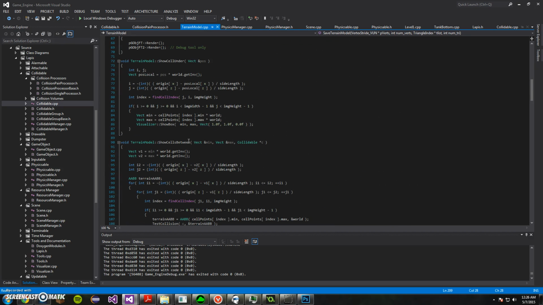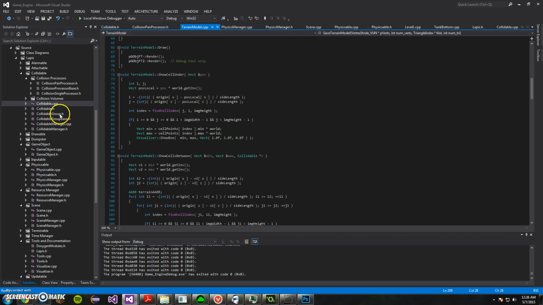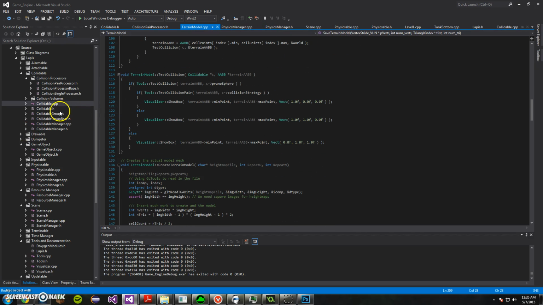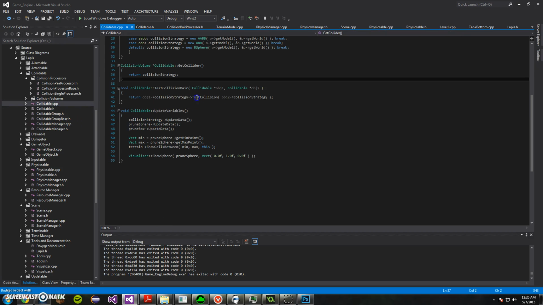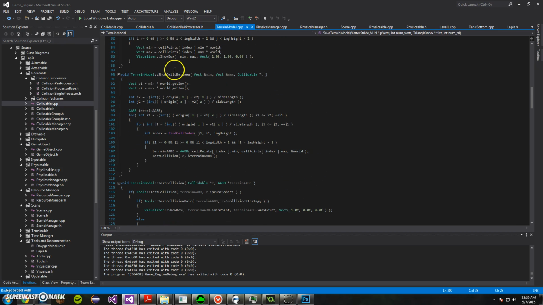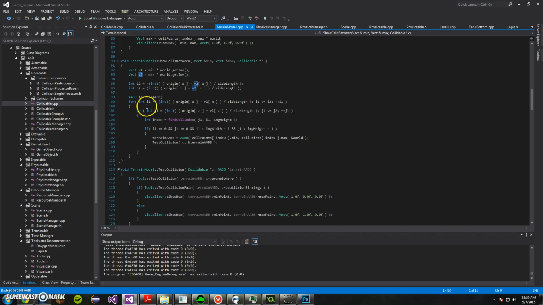Then when I wanted to show something in the game, or use those, in collidable I would go here and use the prune spheres, get min point and max point, and then show cells beneath on the terrain. That's called here, which would transform the position given, so the collidable's position, into the terrain's coordinates, and then it would iterate through the terrain that was viable, I guess.